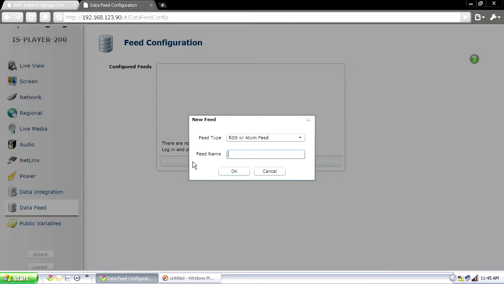Because you're going to say, I want to link to this news feed. As long as the news feed for each player is set to this feed name, then whatever this feed is for this player will be used inside of the Composer project. For this example, we're going to use CNN. And I click OK.